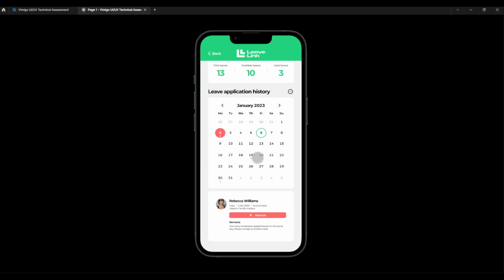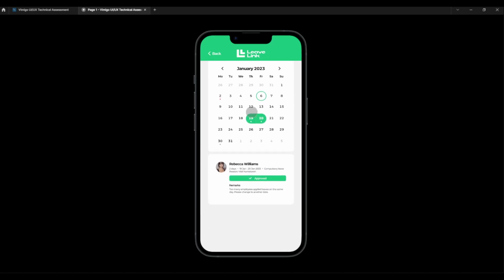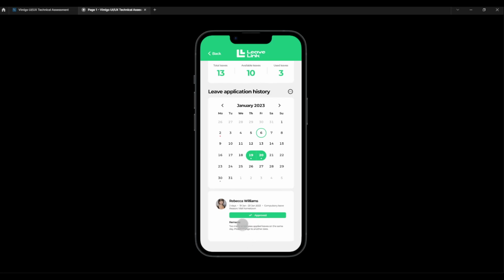Apart from that, if the employer wants to have a look at other leave applications, they can just tap on other dates that have dot marks below them. And as you can see right here, this leave application has been approved. And as you can see down below, the employer has left a remark for the employees.